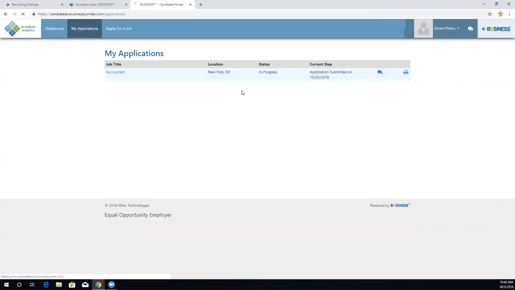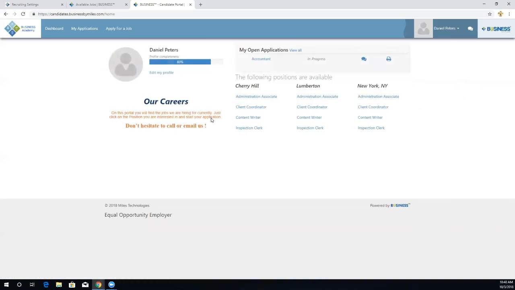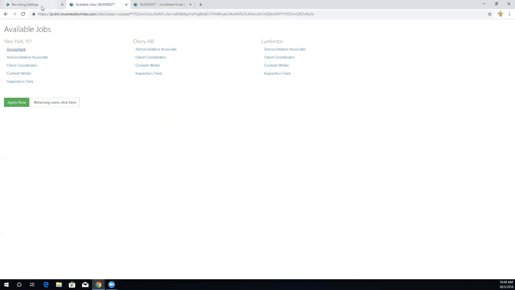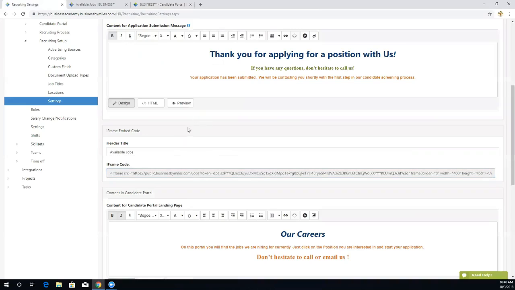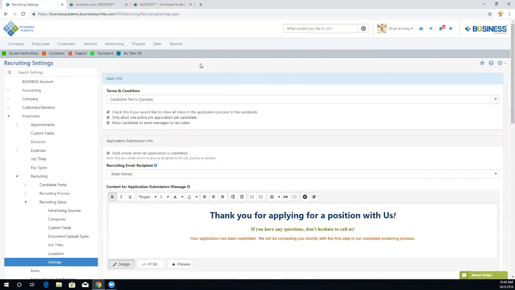Now if I go back to my dashboard, we'll see our careers page listed over here, which was also in the recruiting settings, as well as the open applications listed up top and their percentage of completion. Now if I go back into business, we'll be on our recruiting settings.